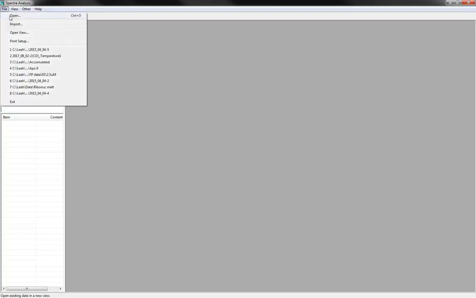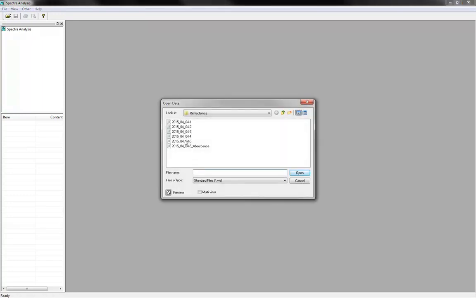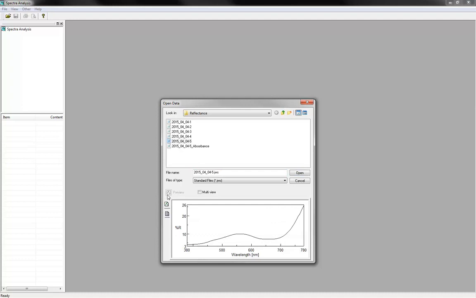To open a spectrum, choose File, Open, or select the Open icon in the menu toolbar. Prior to selecting the file, you can also preview the spectrum to be opened.